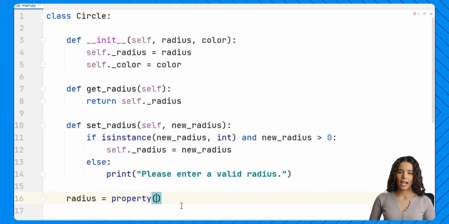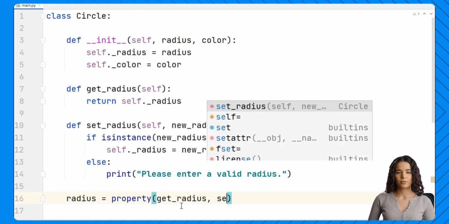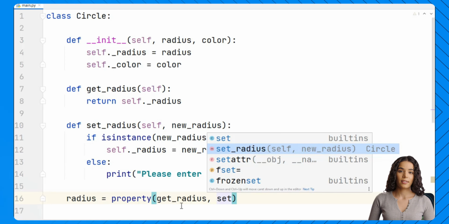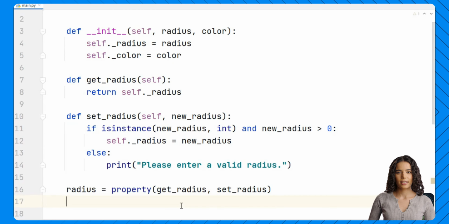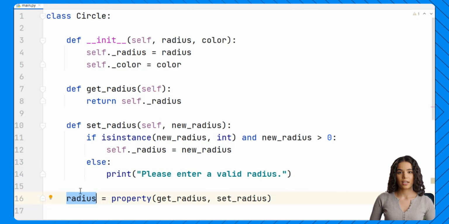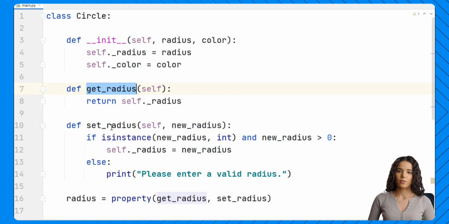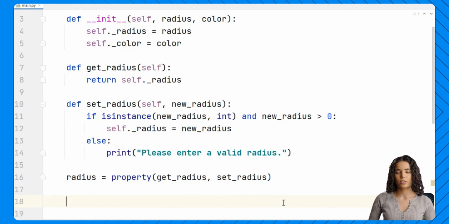To write this line of code, we just need to call the property function, passing the name of the getter as the first argument and then the name of the setter, like this. And voila! Right here we will have a property named radius. So we can use the same syntax that we used before to access the radius attribute. And we will have the benefits of these two intermediaries to protect the data and the value of the attribute.